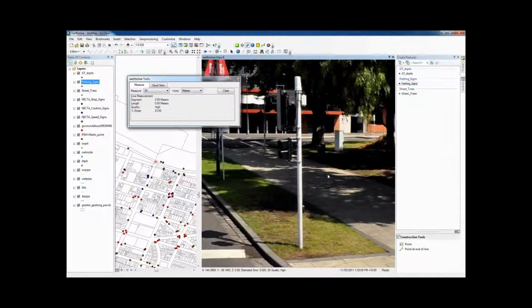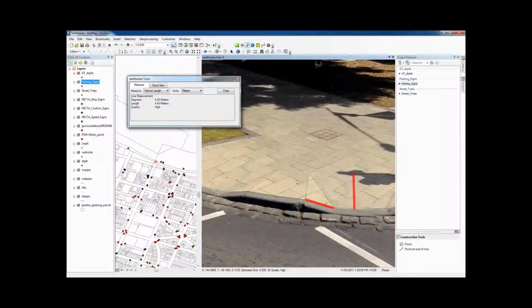The other features, so let's have a look around the area. I'm going to measure the height of this particular traffic light. Now, in order to do that, I need to select vertical length of an object, and I'll just click on the top of that traffic light, and I'll click just anywhere on the natural surface, and it will drop down to the surface that's been captured in the point cloud. So we're quickly just jumping through there. So 4.4 meters high for the traffic light.